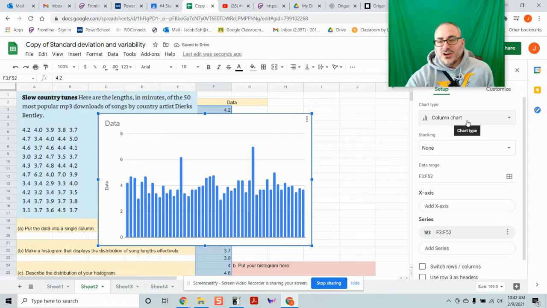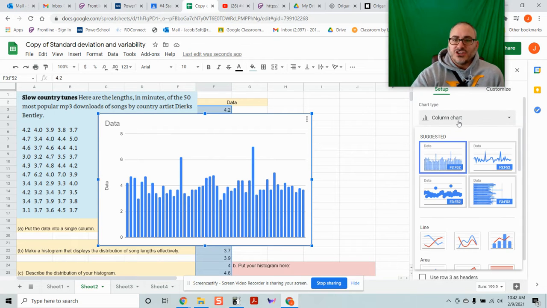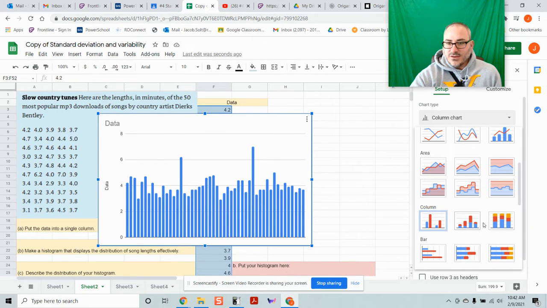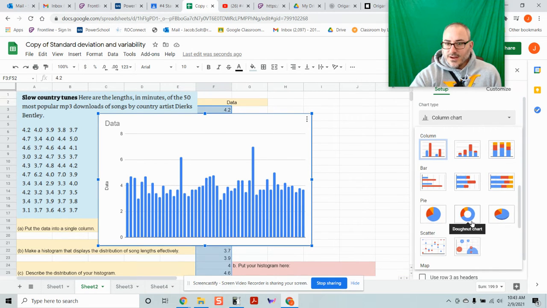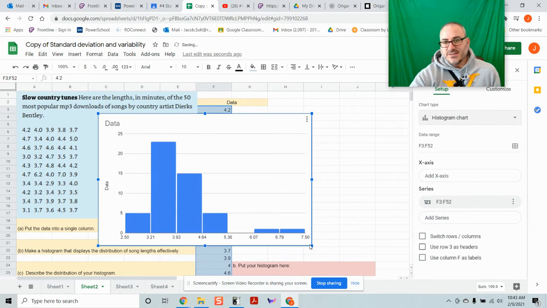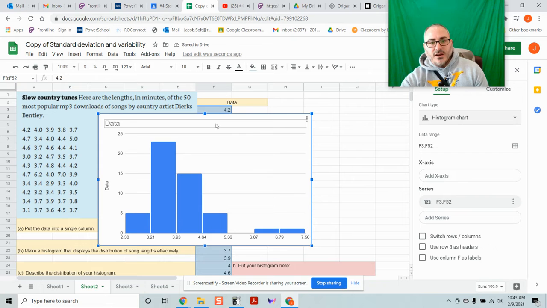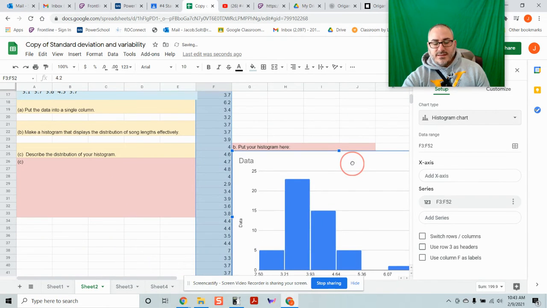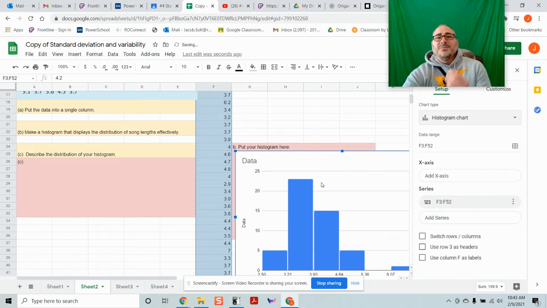I didn't want a column chart, I want a histogram. So I need to change my chart type. Usually histogram is by default. Let's see, where is my histogram? There it is. There's my histogram. All right, so I can just put my histogram here, and the purpose of this is to show you that, wow, spreadsheets can do histograms and charts for me really easily.